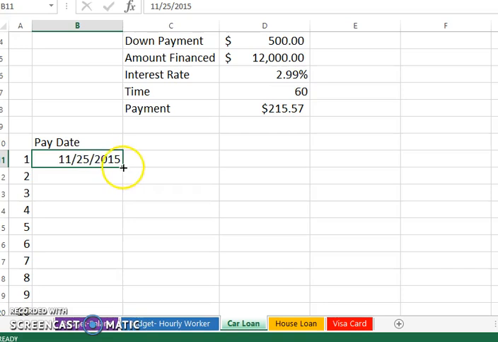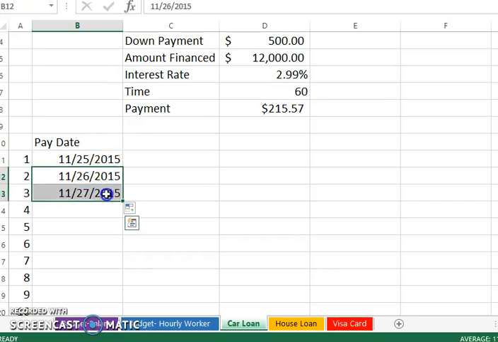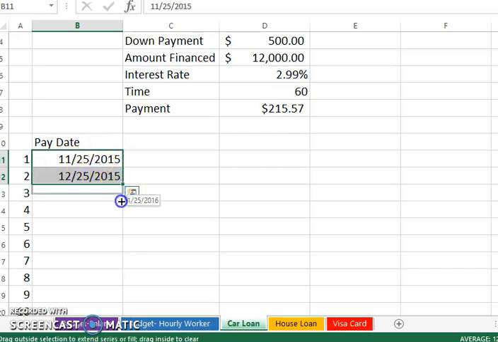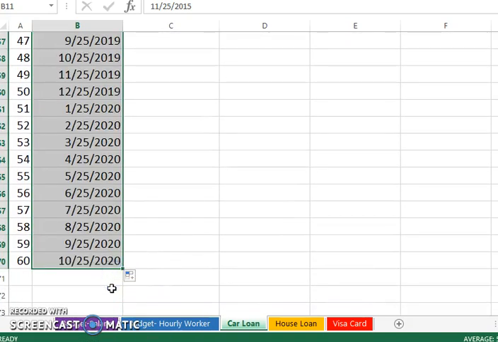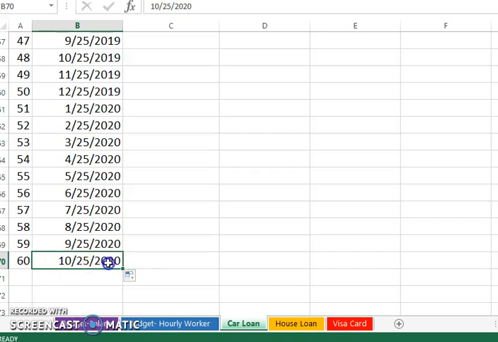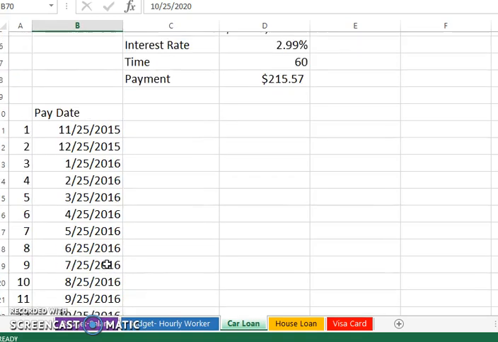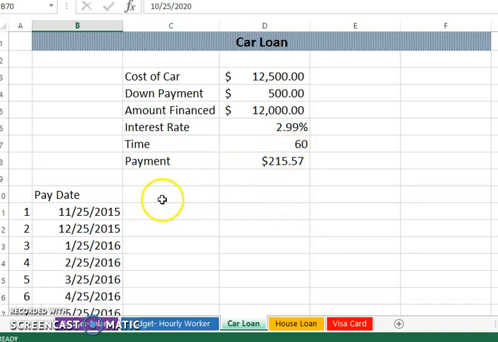So I can't just drag this down, because if I do, it'll go by days, and I don't want to do that. I've got to have a second series number. So my second payment is going to be 12/25/2015. And now I've got 2 of them to define the distance between the month difference, and I can drag that down to 60 also. And when I do that, I will have my car paid off in October of 2020 with 60 months, and that 60 months is 5 years.